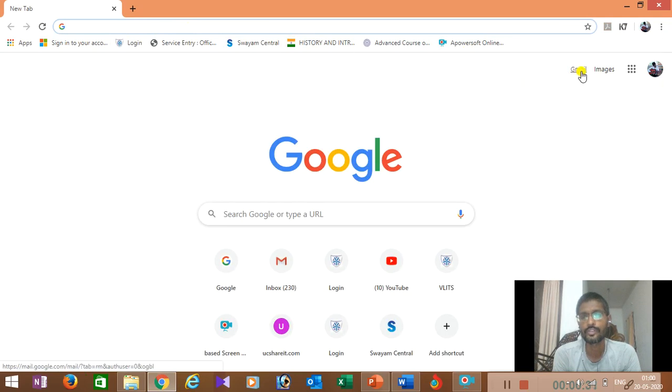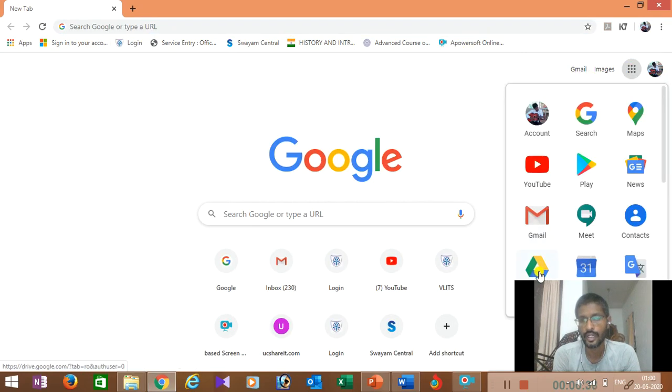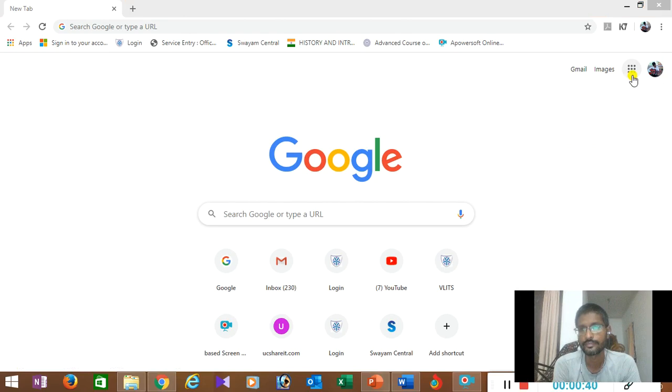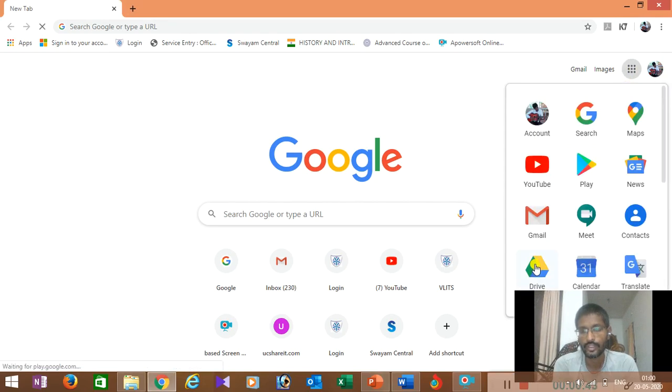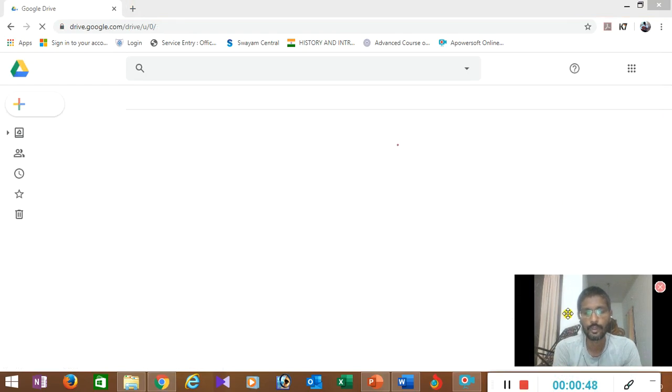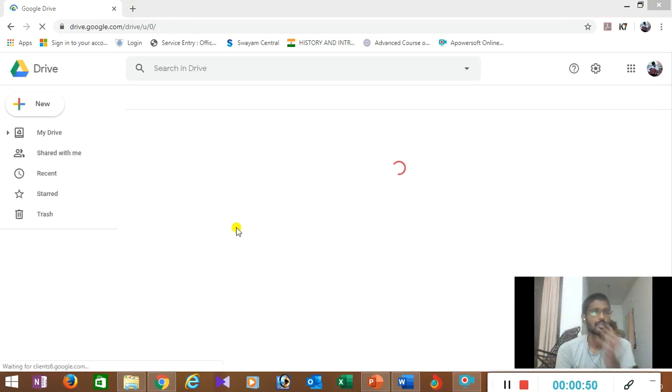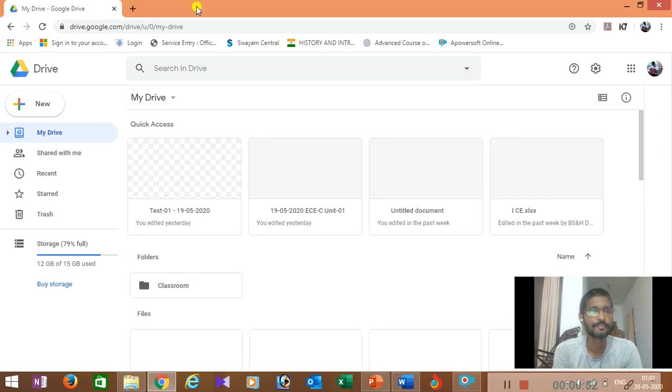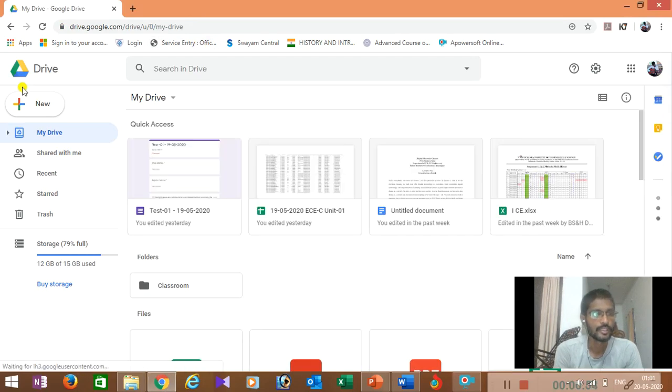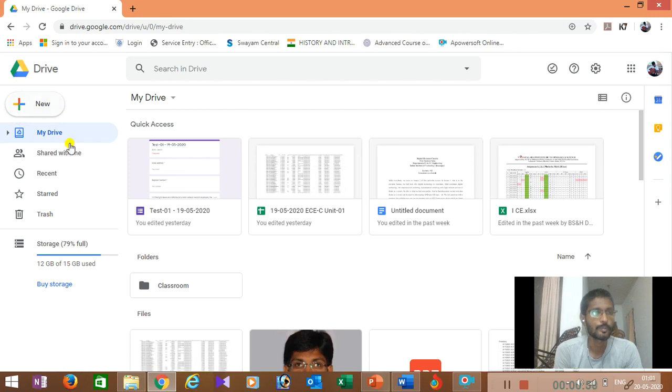After logging in with your Gmail ID, you can see a Google Apps folder here. Click on this one. You can see Google Drive here, so click on Google Drive. Google Drive will open. Once it is open, on the top corner of your left side, you can see an icon with New. Click on New here.